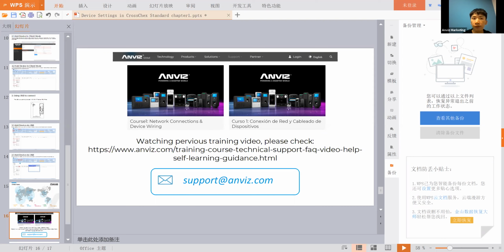Here's our interface of the CrossChex Standard. The first thing is you need to go to the device menu and click add device. And for the device ID, you have to make sure it's the correct one. Just give me one second. My colleague is getting some devices for me so I can do a short demo for everyone.